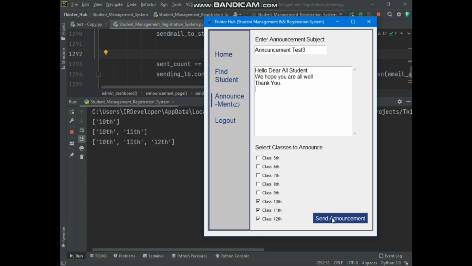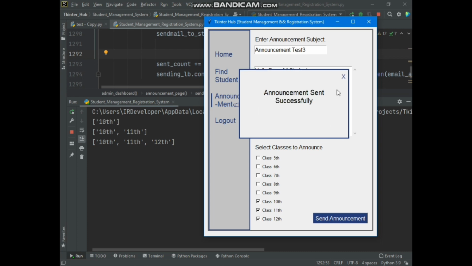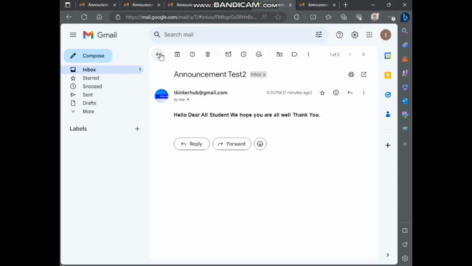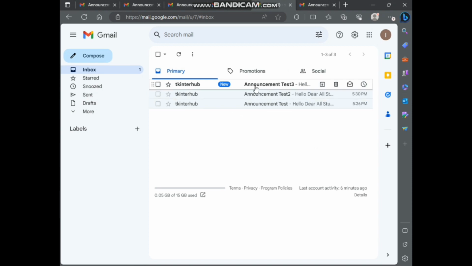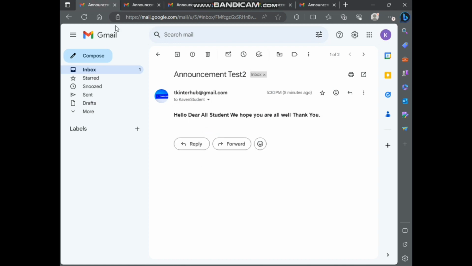Let's send the announcement message. Now let me show you the Gmail inboxes of the students. Here is the mail received. Let's open this mail. Now here you can see, the problem has been solved. Now the announcement message is displaying in multiple lines. Let's check the other students' Gmail inboxes.